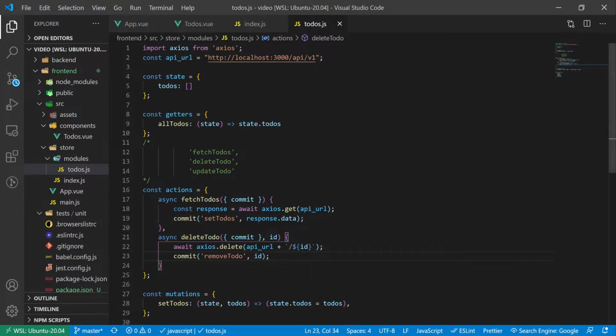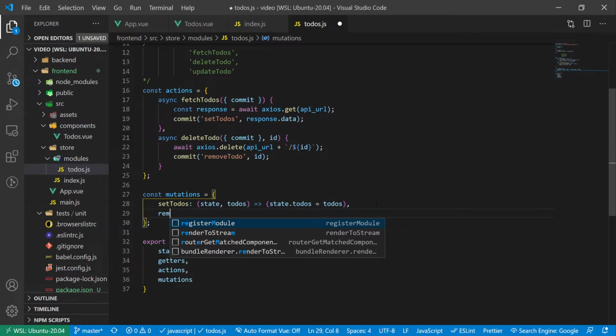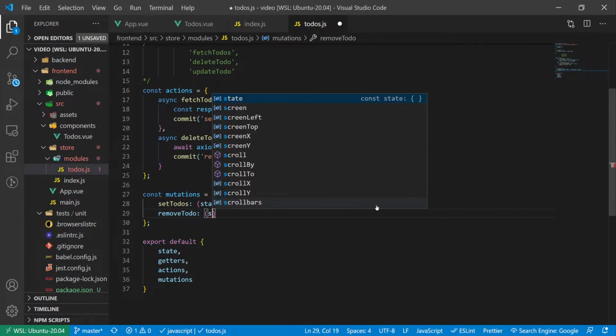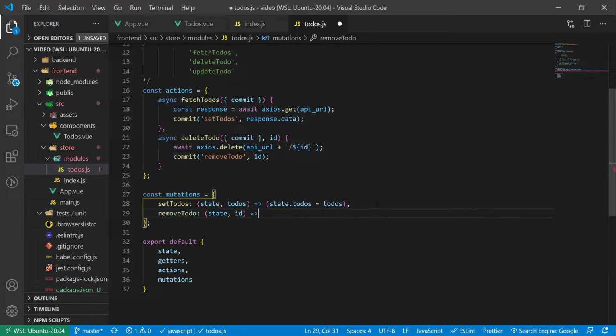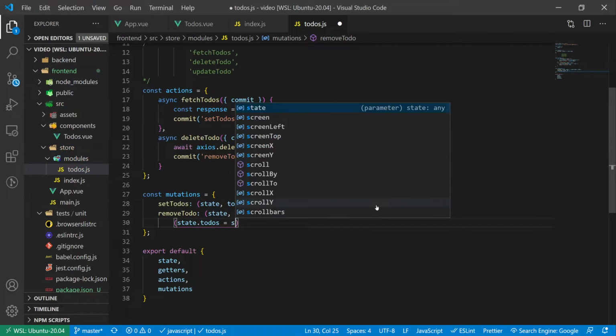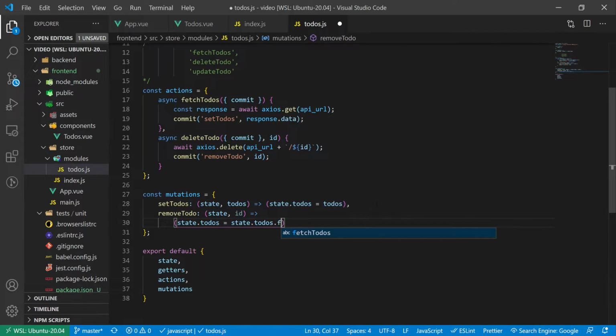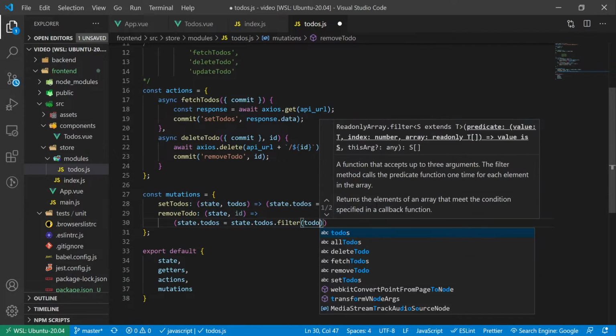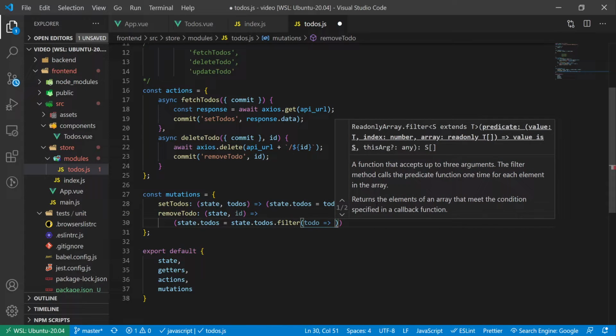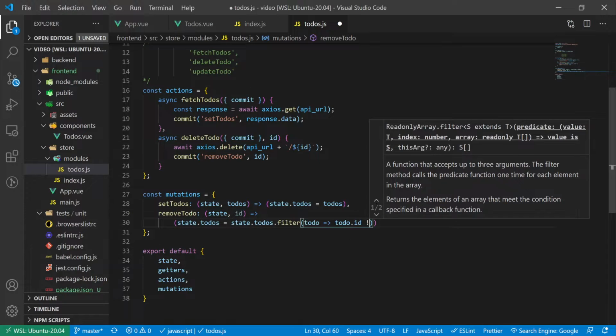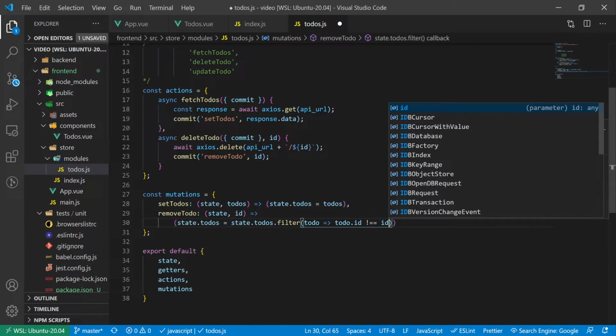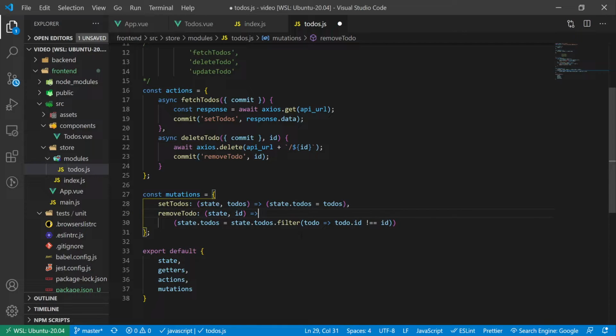Then let's come down to our mutations. Say remove to-do. This will take in a state and an ID. And then we'll say, okay, we need the state.todos to be equal to state.todos, and we'll use the filter function here. And all we're going to do is check each to-do and make sure that for each todo.id, it's not equal to the ID that we were provided. So we're basically saying every to-do is okay except for this specific to-do that has this ID. And then we're like, okay, that's good. That is our remove to-do.